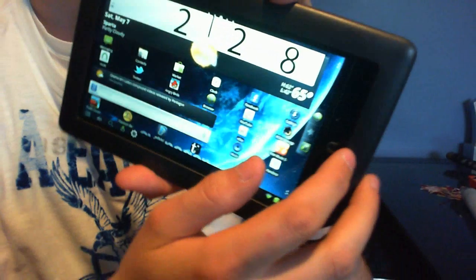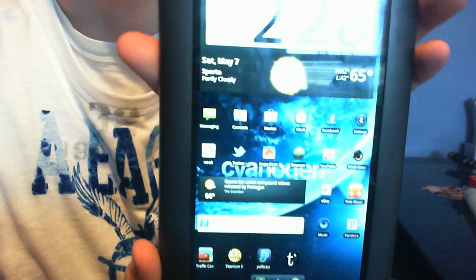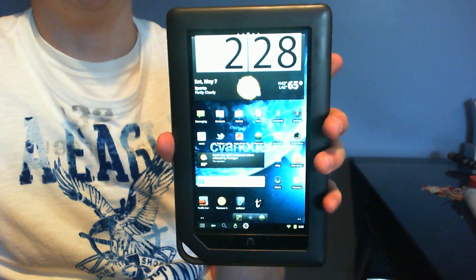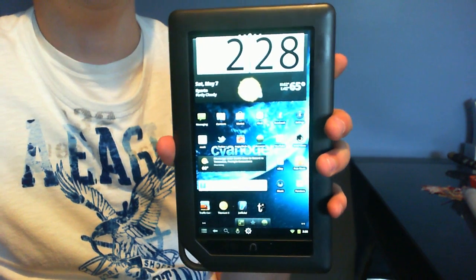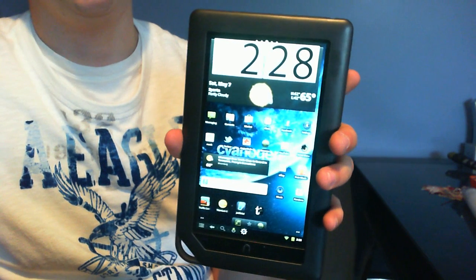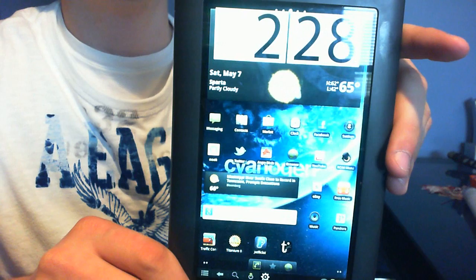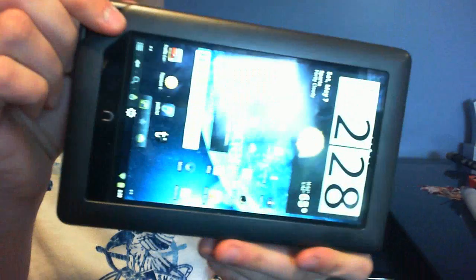Basically, instead of just reading books, you can do anything an Android tablet can do for $250, instead of buying, like, I think the Samsung Galaxy Tab without a data plan's $400 still. I mean, you save money there, and this can do the same exact stuff.